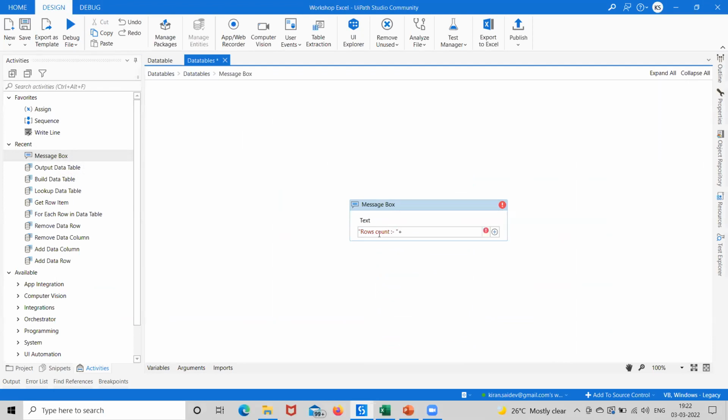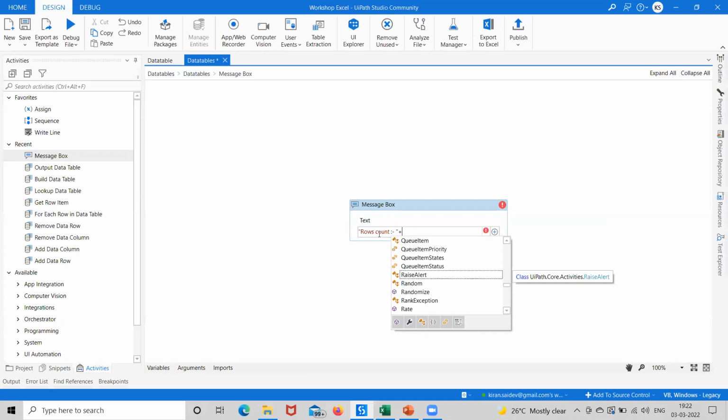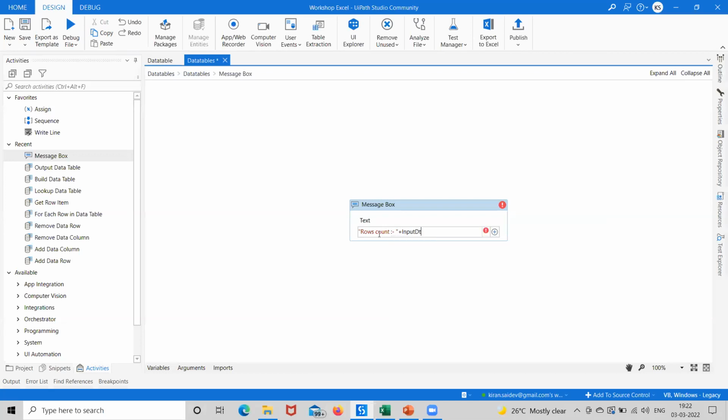So I need to do a plus symbol and say it's rows. So that table is input dot rows dot count. Okay, so now we have the data, but it still shows a red symbol, so we need to convert that to a string. ToString is the function. Plus VP, so I'm trying to print that data on a new line.